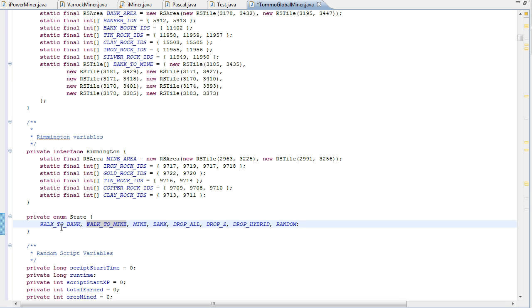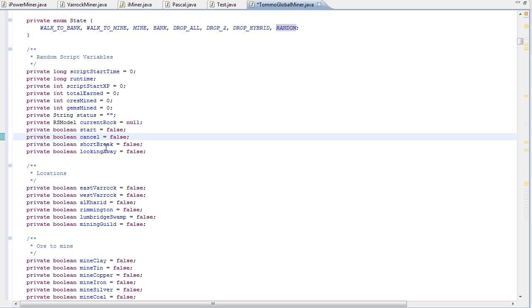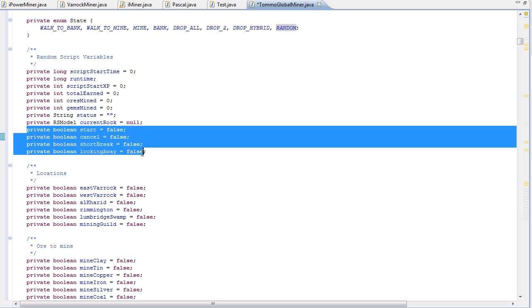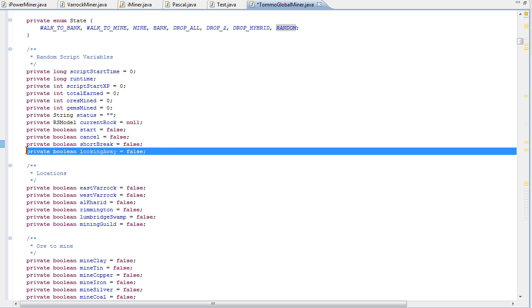And these ones, so basically we will walk to bank, and we will bank, and then we will walk to mine, and mine, and we will do this, or one of these. And random, I don't know what that means. We'll find out pretty soon. And finally, random script variables, so basically the starting time of the script, the runtime, the experience gained, and all that good jazz. We've got actually here a few variables for the GUI, I guess, and here for a short break, for a looking away variable, and these are pretty interesting variables to use in your anti-ban.